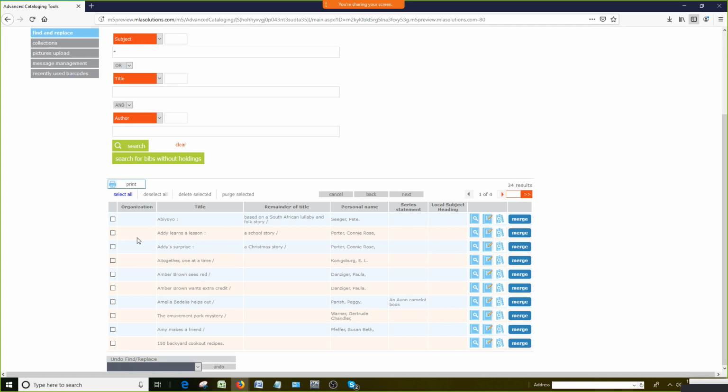So let's pretend these are the same title. And what you would do is you would put a check mark next to the bibs that you want to get the holding out of. So I want to take the holding out of these 4, and then you click merge next to the item you want the holdings to go to. So if I click this merge button, it will take the holdings from this bib, this one, and move them all into this one. And then these bibs should then be marked deleted because they're empty now. And now you fix the problem.